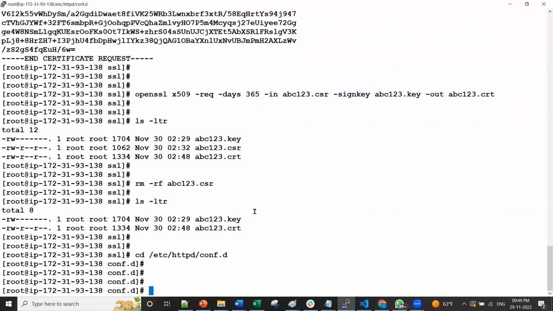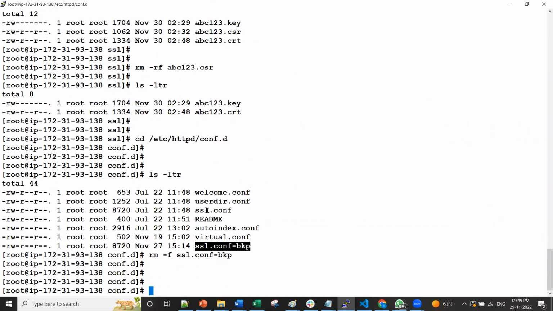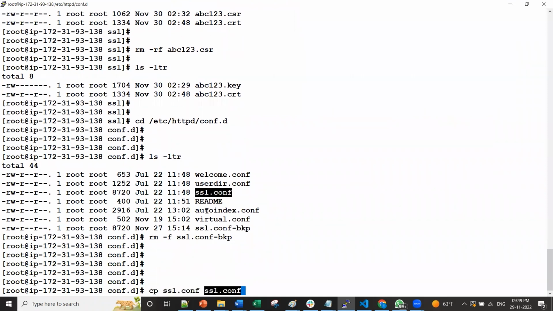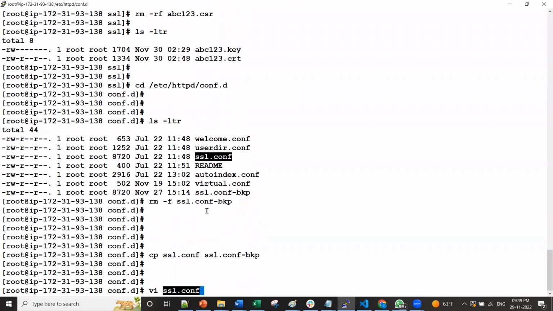I'll go to this particular part and I will do ls -ltr. I will get this particular ssl.conf file. So what I will do, I will take a backup of this file. cp this, again I will paste, and I'll give a backup name.